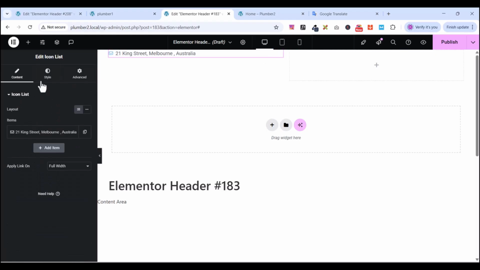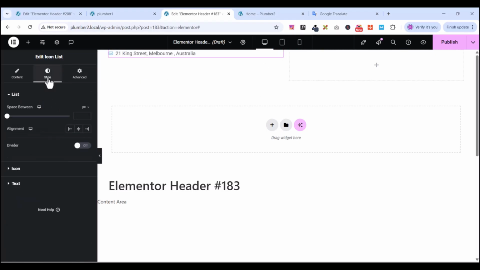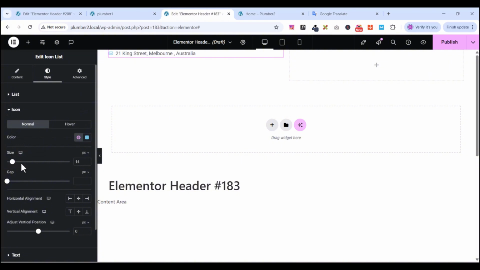So after that, let me start this one. So we are going to style it, give it space, icon size. Let me check the icon size. Okay, let me make it 15. It's okay.